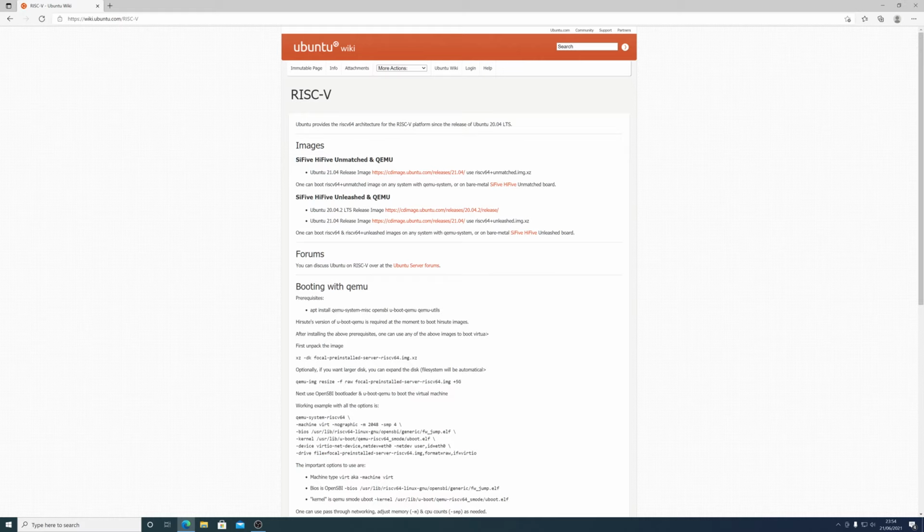So first up, I'm going to download the Ubuntu image for the HiFive Unmatched. The best place to start is the RISC-V page on the Ubuntu wiki that contains all the links we need. I'll put the links to any websites and programs that we use during this video in the description. Click on the link in the HiFive Unmatched section, and then go to release.